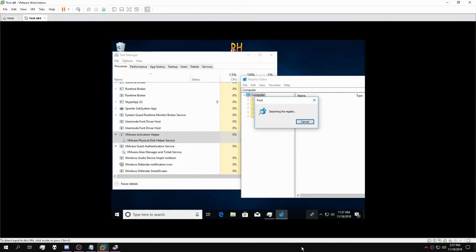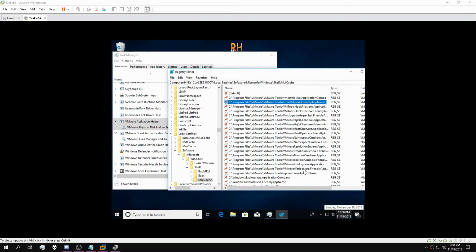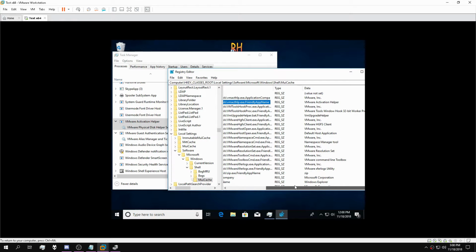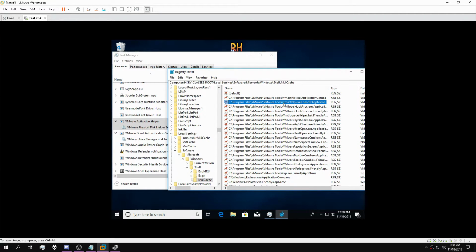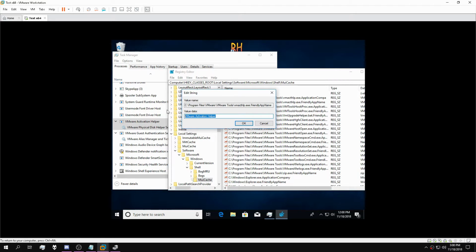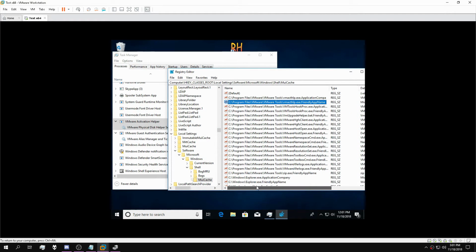Anyways, we're going to go and search VMware activation helper. And we should find it any moment. Upon your first search result, you'll see this VMware activation helper. This says friendly app name. So you know what? We're going to change this to Microsoft host service or something along the lines like that. So I believe that should change the name, but we're going to continue.